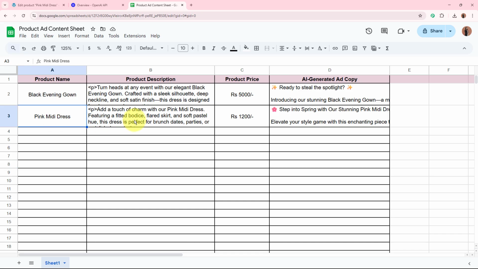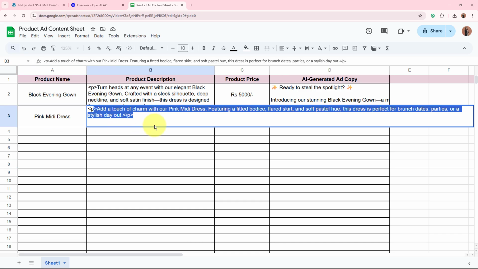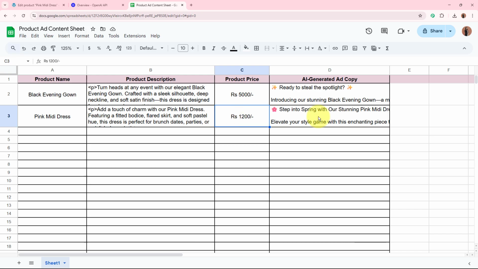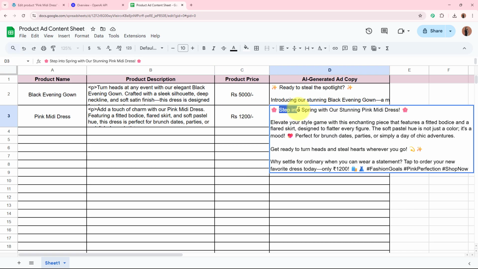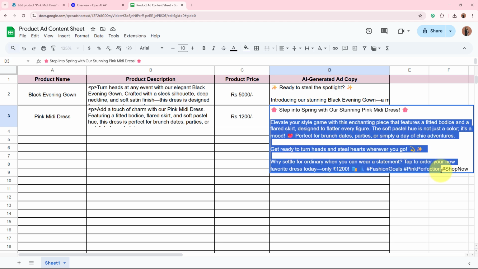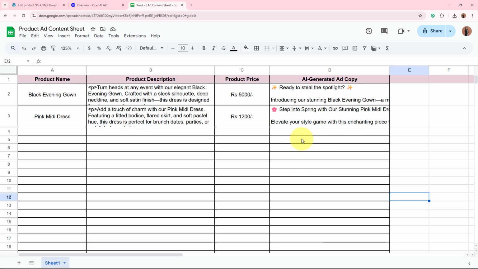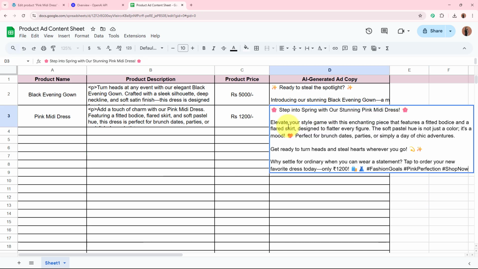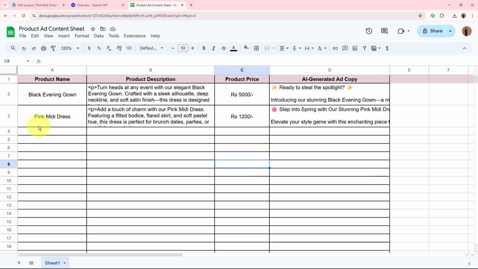Name is Pink Midi Dress. This is the description you can see right over here that I've added. Price is 1200 and this is the AI copy. Step into spring with our stunning pink midi dress. Elevate your style game with this enchanting piece that features a fitted bodice and a flared skirt, designed to flatter every figure. You can see right over here, this is the AI copy generated. So as the Instagram ad copy has been generated by the AI and added in my Google Sheets automatically, this is how this AI agent is going to work.